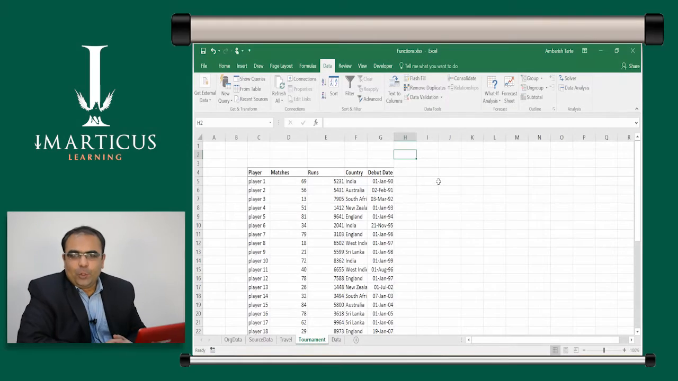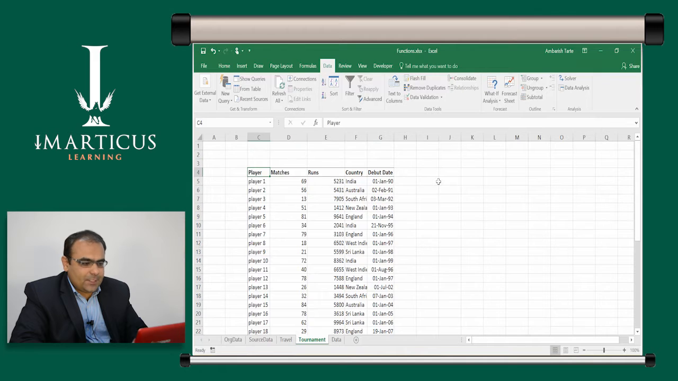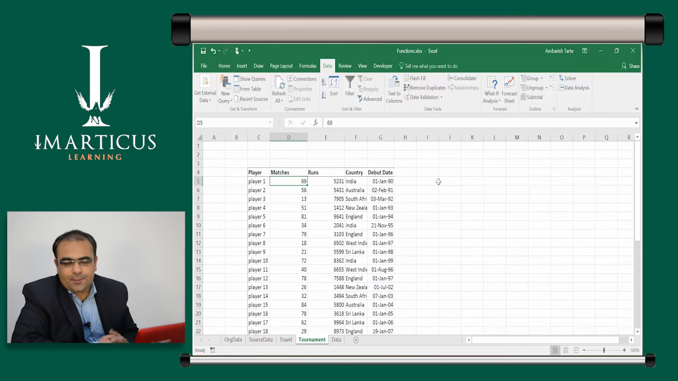In this video, we will look at the database functions in Microsoft Excel. I've got a data that consists of 5 columns, and this is a dummy data. So let's assume that this is a cricket data, and it's been taken from a tournament like the Indian Premier League, IPL, or the Big Bash that happens in Australia.